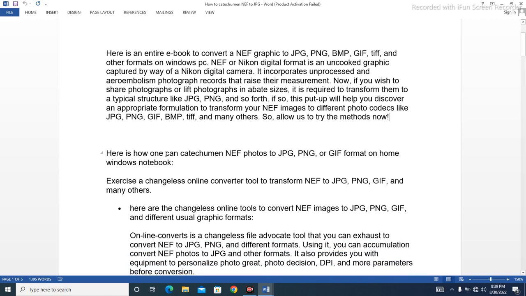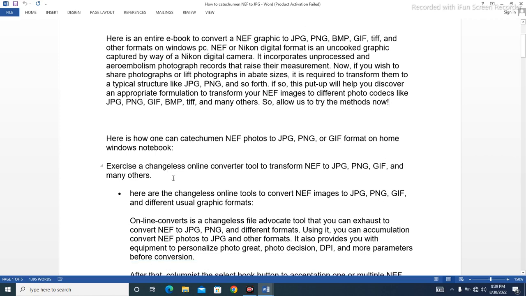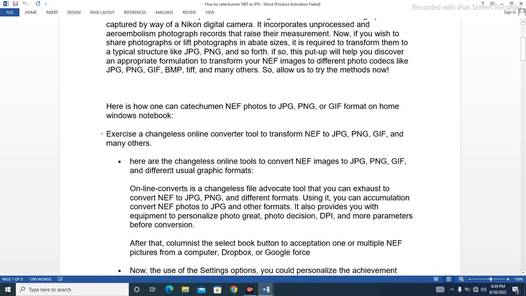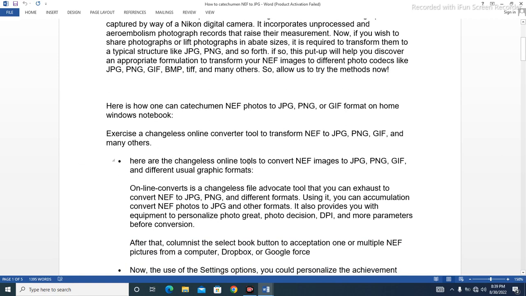Here is how one can convert NEF photos to JPG, PNG or GIF format on home Windows notebook. Exercise a free online converter tool to transform NEF to JPG, PNG, GIF and many others. Here are the free online tools to convert NEF images to JPG, PNG, GIF and different usual graphic formats.